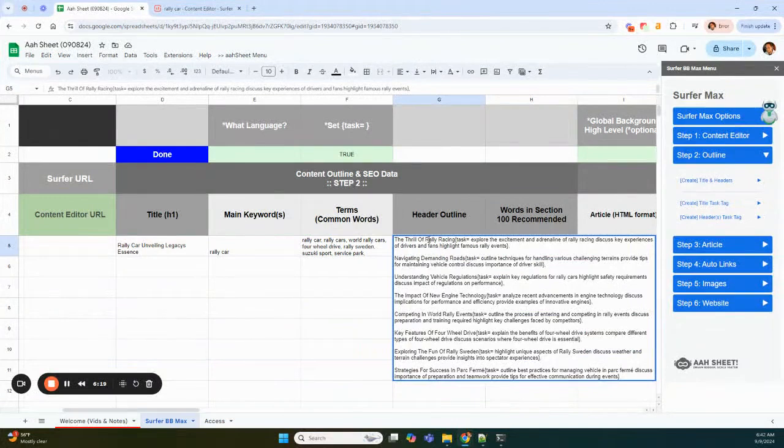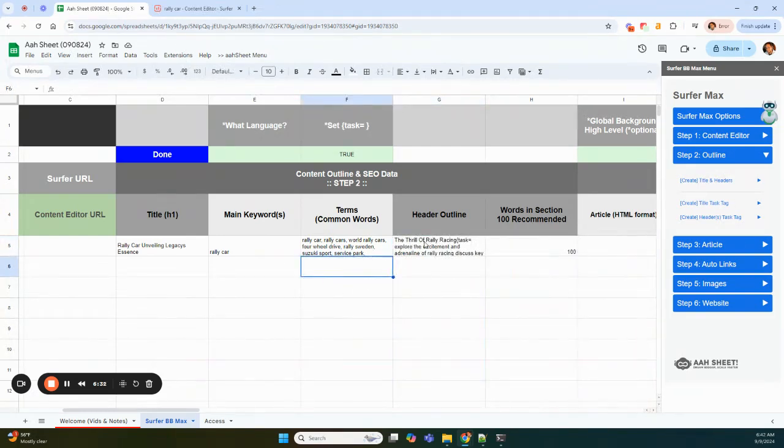And there we go. So we have, I believe, 1, 2, 3, 4, 5, 6, 7, 8 headers here. And they all have task tags. So we could come through and edit these just like we discussed in BB Max training. You can come through and edit all of this. You can even add a task tag here in the beginning.